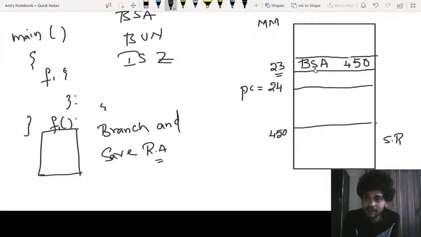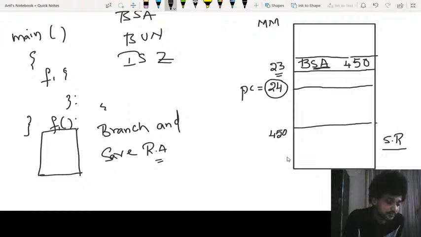But this part is save the return address. What is save the return address? We need to save the program counter value, because after the branch has been made, we start executing the subroutine. Sooner or later, the subroutine will get completely executed, right? When the subroutine gets executed, we need to return back to the calling routine, the routine which calls the subroutine. Did you get it? That's it.